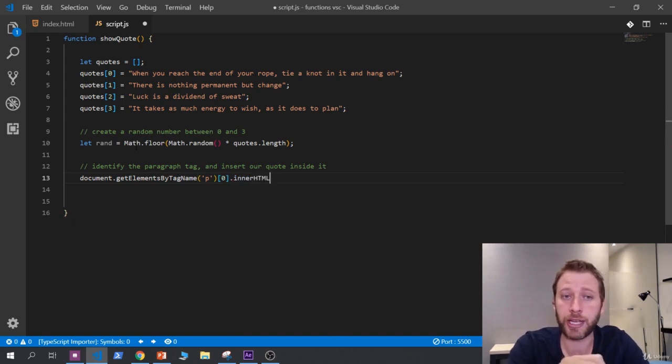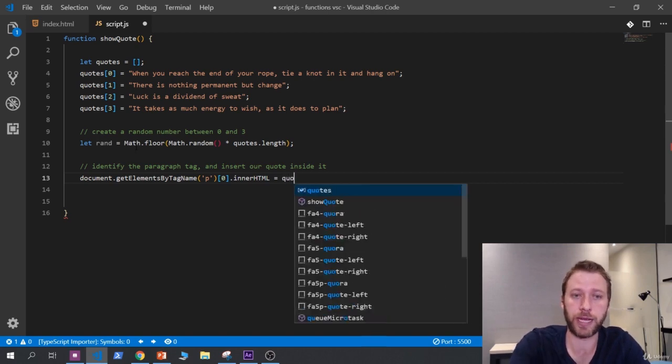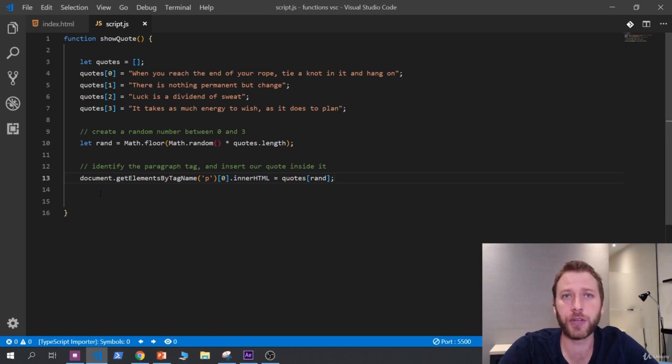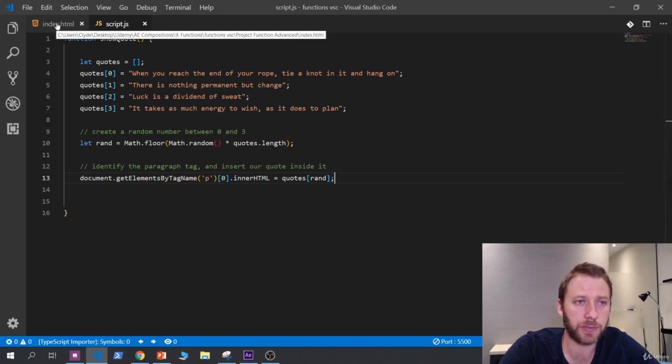Then we want to change the inner HTML attribute of this paragraph. And we want that to be equal to what? That's right. We access our array of quotes and we pass in this rand variable. Whew, and this should be it. This should work. Let me just explain. Well, actually, firstly, let's see if it works, and then I'll explain how this whole math floor, math random thing works. So let's go to our index page.